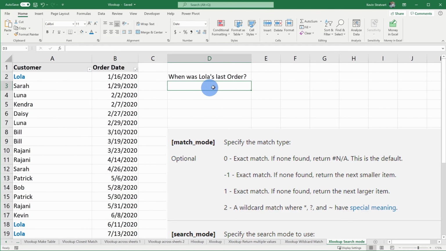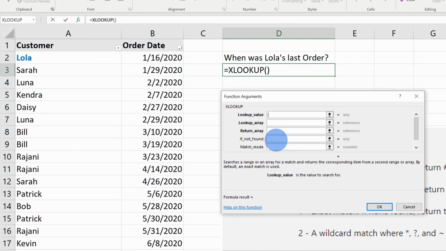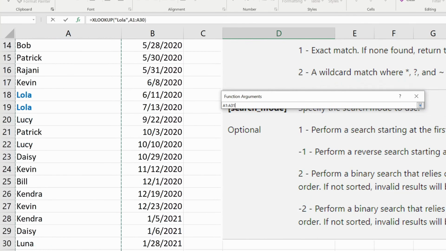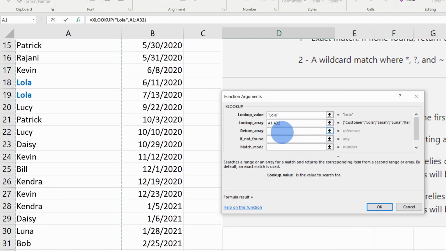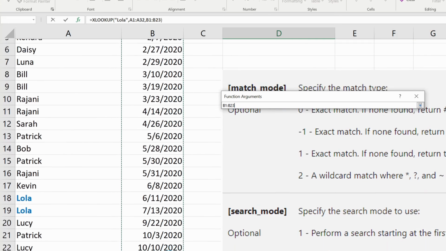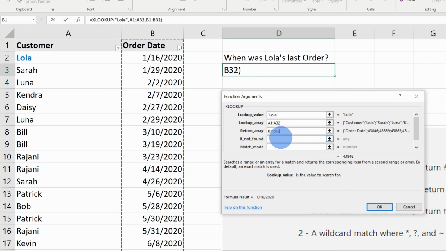I'll go up here and let's click into this cell. It doesn't really matter which cell we enter this in, and let's click on the FX. Next, let's click on XLOOKUP. For this one, we want to look up Lola. So I'll type in Lola, and I'll make sure that I enter it in quotes. So there we're looking for Lola, and here I want to look it up in this customer column. So here I'll select the entire column with the customers, and I'll just highlight it all the way to the bottom. And then for the return array, well, I want to get the order date back, so I'll go ahead and let's highlight this column. And if not found, I'll leave that as is.